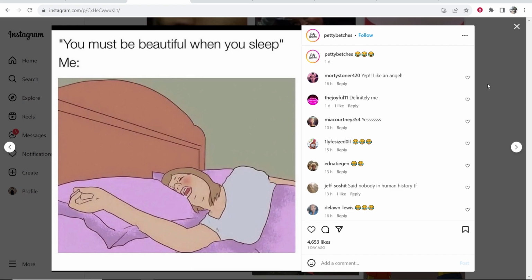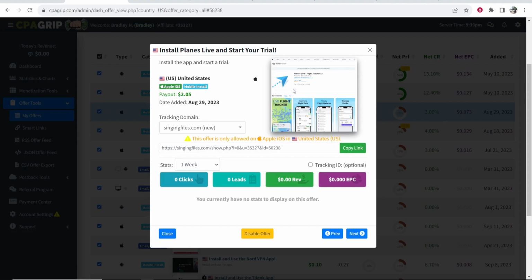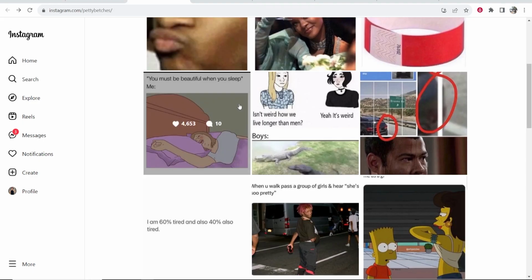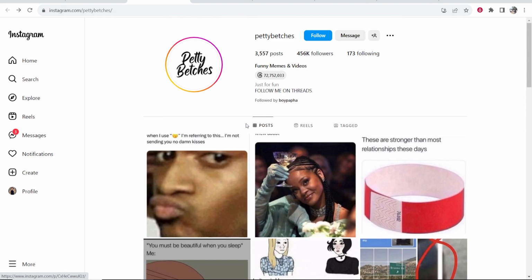But what we can do, because we've got a specific app that we want to download with a target audience, we can make one of these meme pages in the airline, like Air Force aviation niche, right? And I'm going to show you how you can find your content in a second.